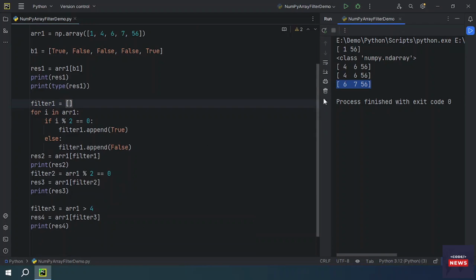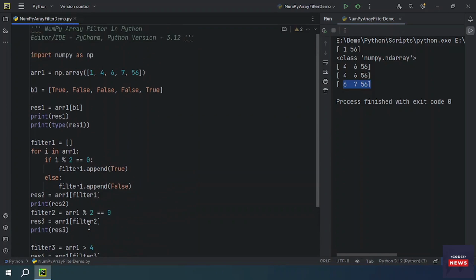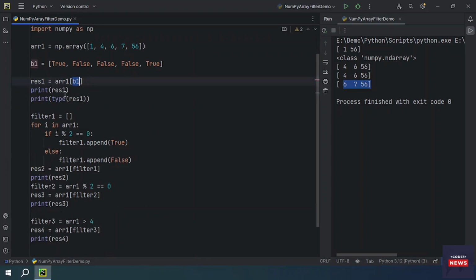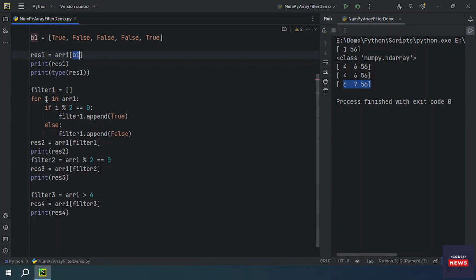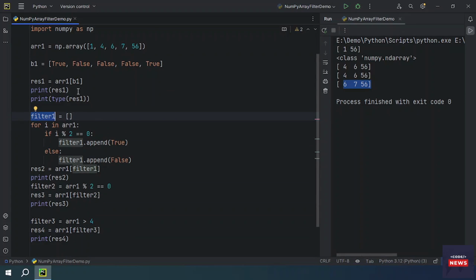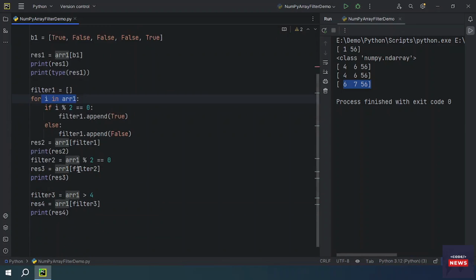So elements which are greater than 4, 6, 7, 5, 6, right? So you have seen four types of filtering with a numpy array. First, you can create your boolean index list, that way it will filter. Second, you can create another blank filter list and then create your boolean index list on the basis of the condition with a for loop. Third one, we can directly check the condition in the same statement, right?